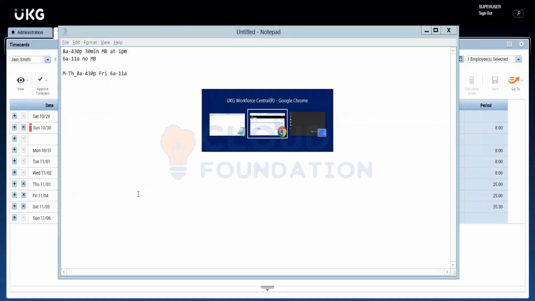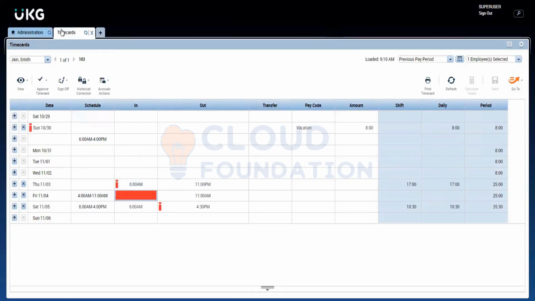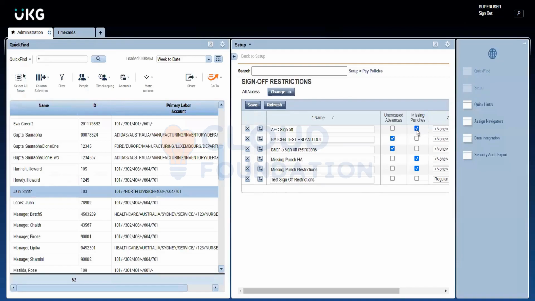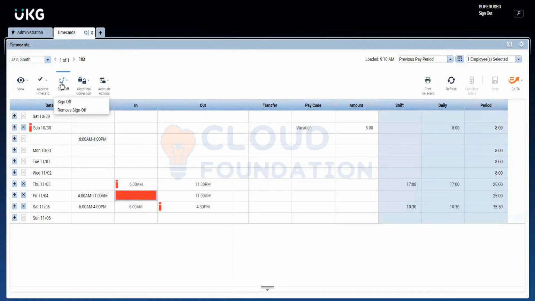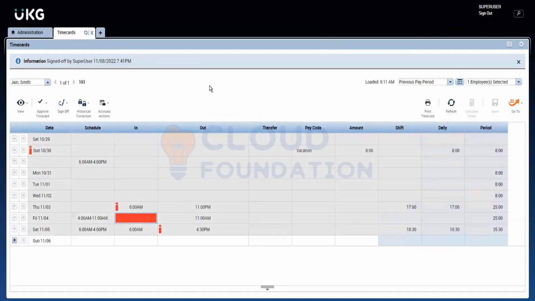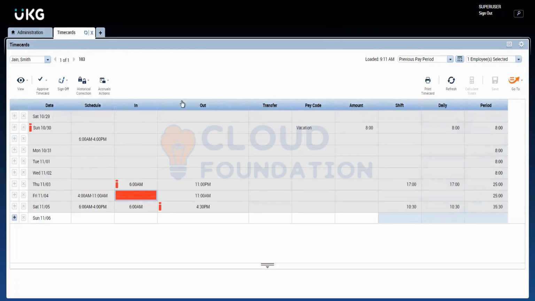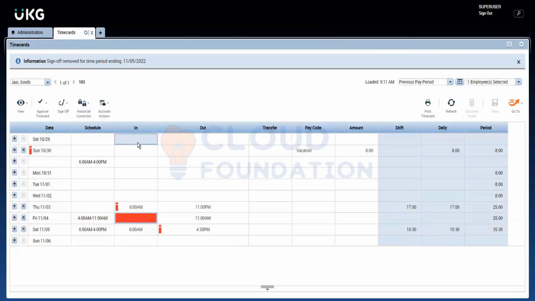So if we enable the tick mark there like this, to not allow when the employee has a missed punch, this means the manager needs to fix the missed punch. Only then the system will allow him to do the sign off. If I now try to do the sign off, it will throw an error. Currently we have not mapped it, but if you have mapped something, it will say unable to sign off. That is what this does.